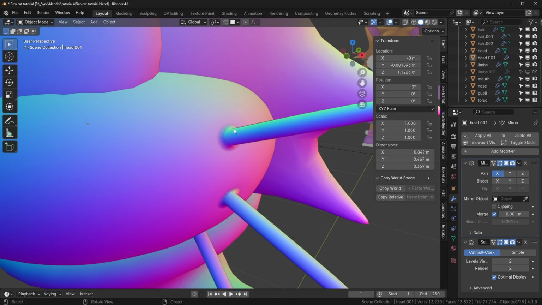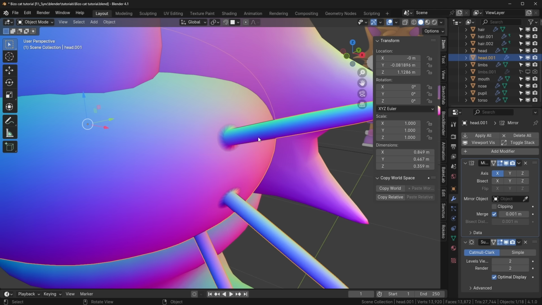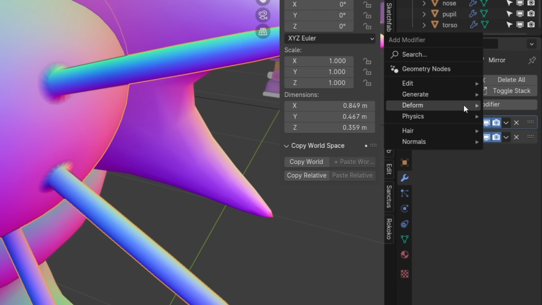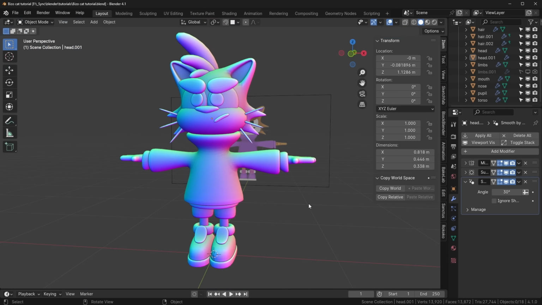The whiskers look kind of weird because they're shaded smooth even where it's supposed to be sharp right here. So you used to be able to right click and shade smooth by angle, but now it's a little different. Just select the whiskers, go to the modifier panel, and under normals, we have smooth by angle, and that's just gonna clear it right up for you.